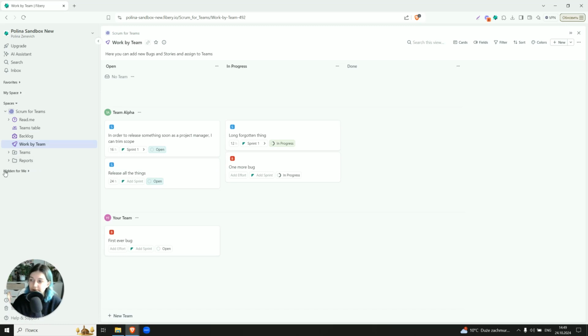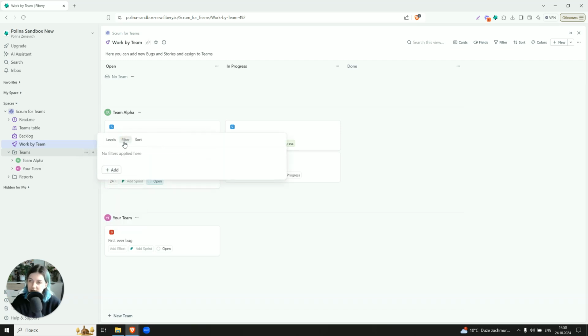For that, we have the Teams folder. It's a smart folder, in fact, so I will show you why. Inside this smart folder, you see all the teams. If you want to see not all the teams, but only some of them, you can configure and apply filters defining which teams you want to see here on the left.